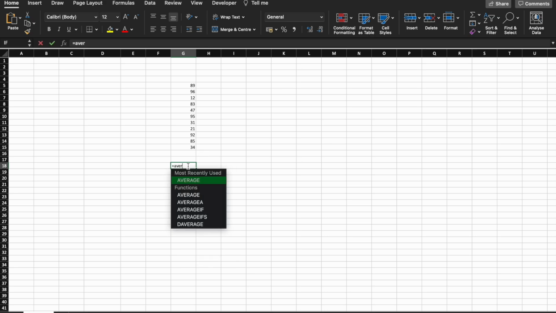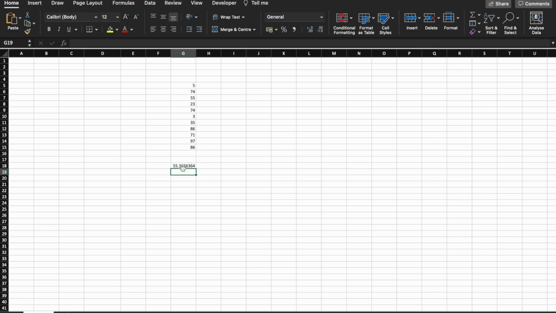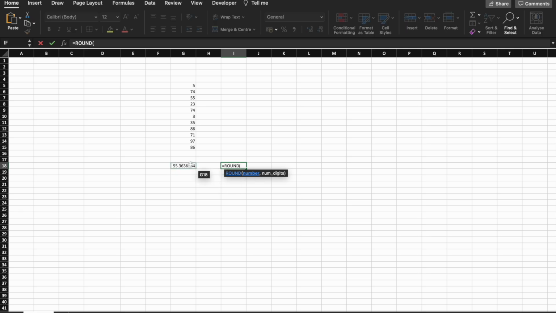We can look at the average of this through equals average. Equally, we want to round off this number, so we can do equals round and click the number. We'll do it to 1 decimal place.